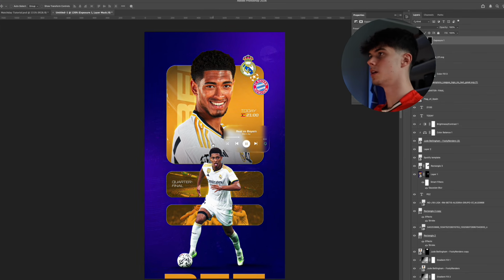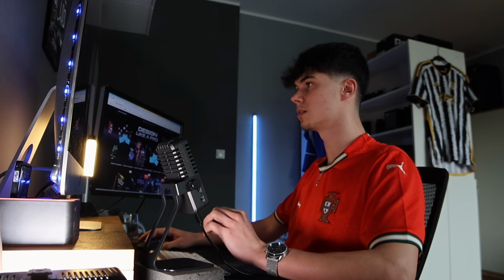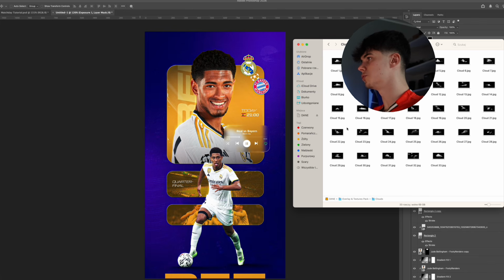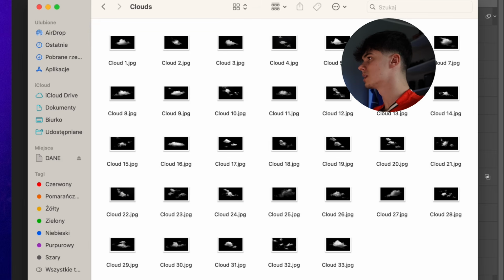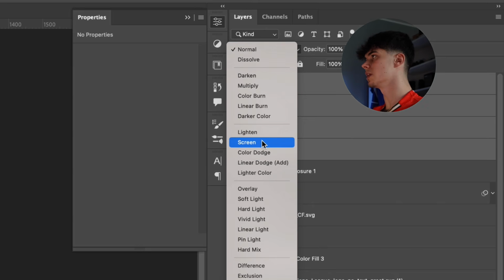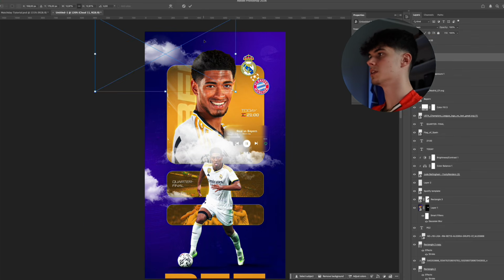So here we have our finished graphic. Now what I've made here is some cloud effects which come from my overlays and textures pack. So if you have it already, I'm gonna show you how to add them. I'm going to drop in clouds 6, 11, 23 and 33. Select them all, change it to screen, and just reposition it to the empty corners.